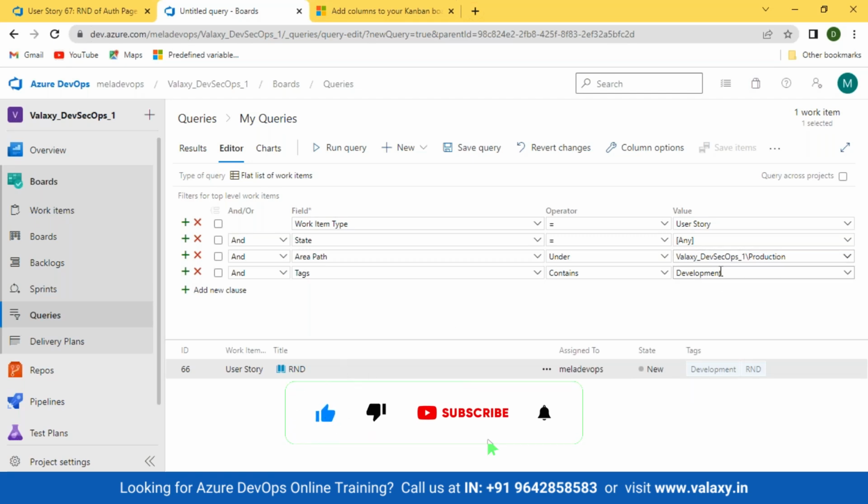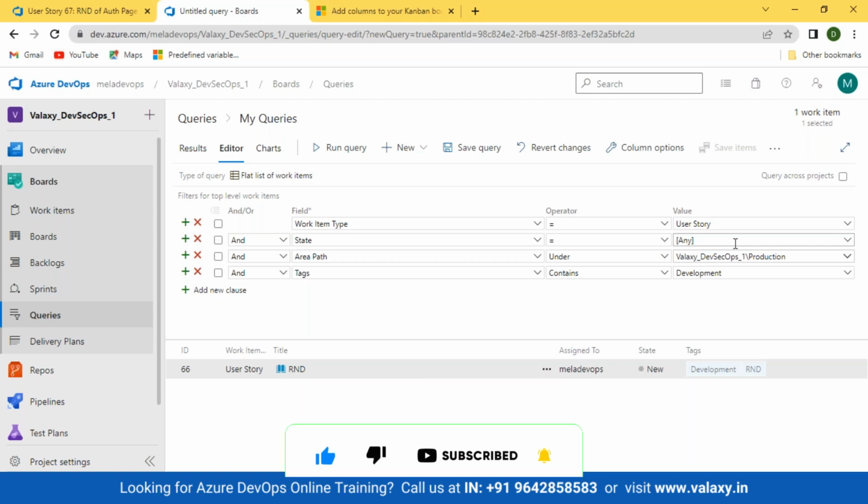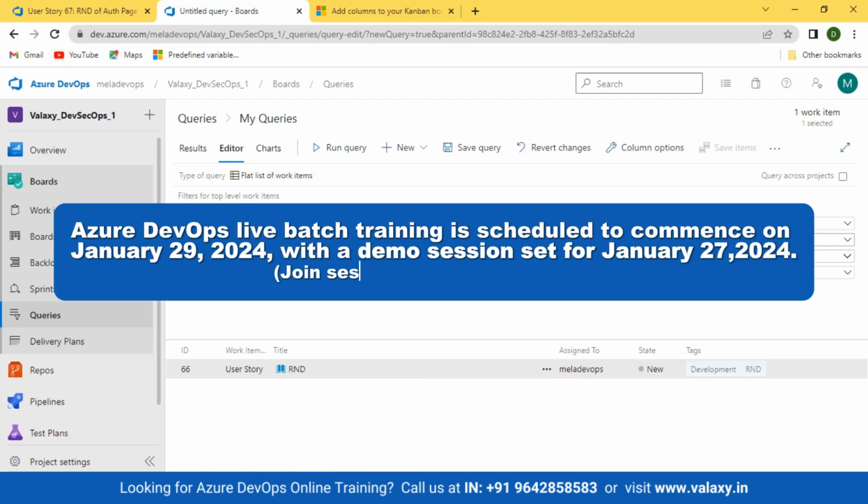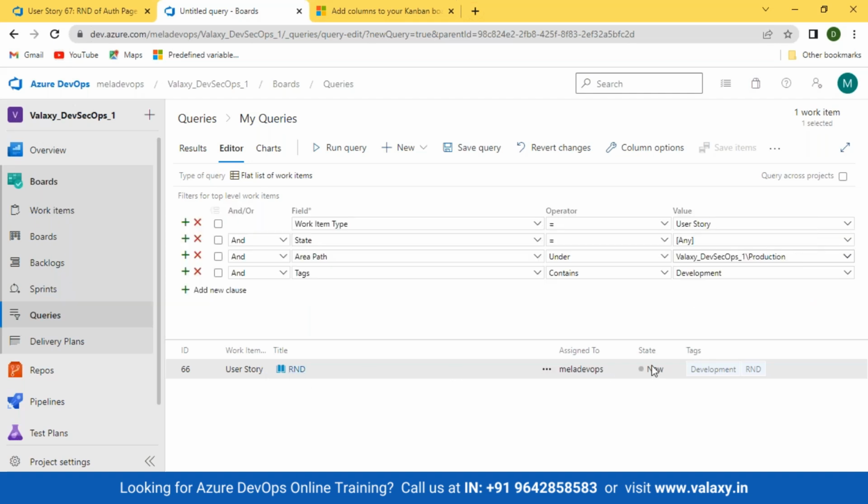So this is again two conditions. The first condition is check for area path production. The second condition is check for tags development. So these two conditions are matching. What is an AND condition? Both the conditions should match. Then after doing that, I'm getting this one user story.